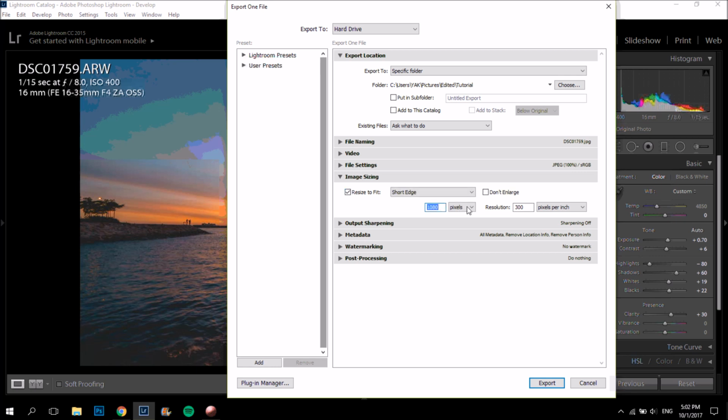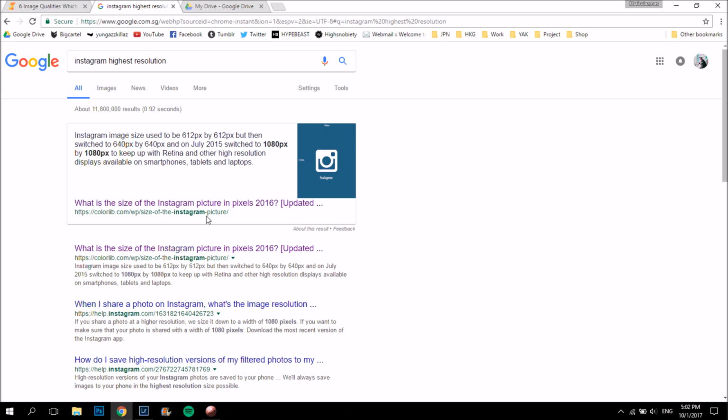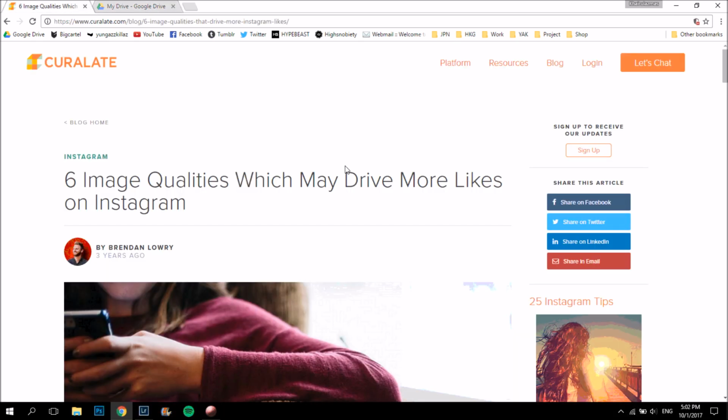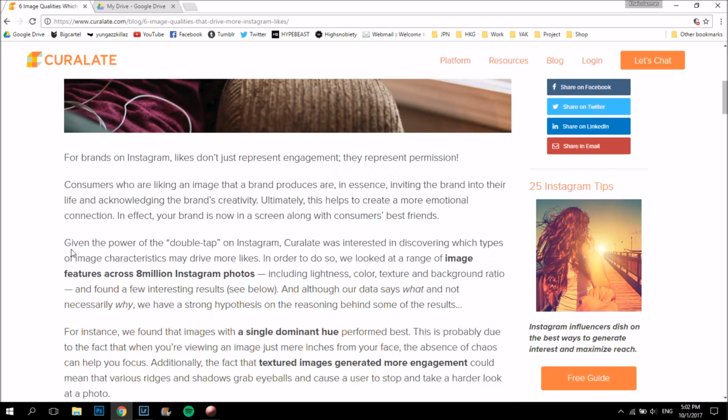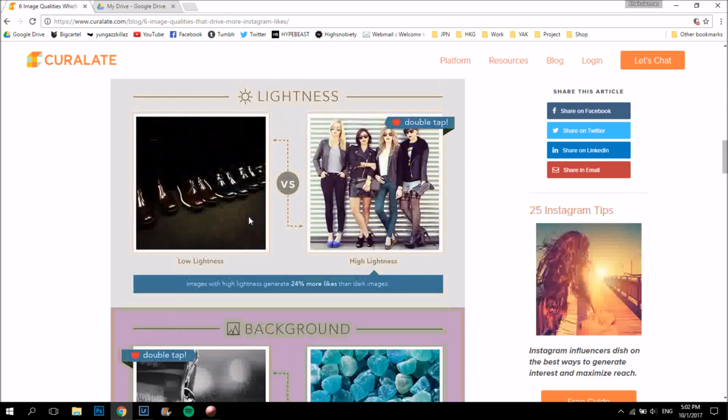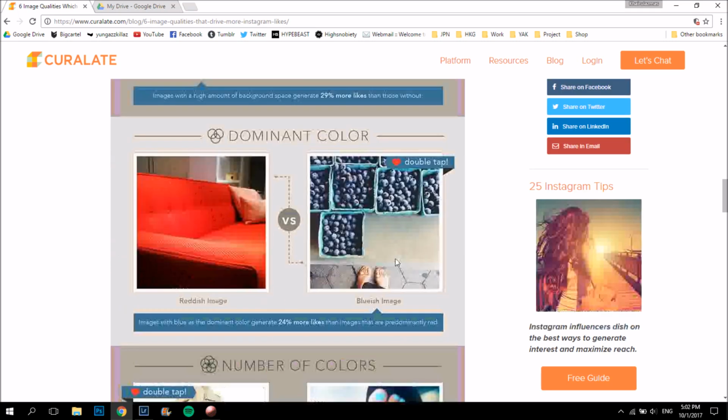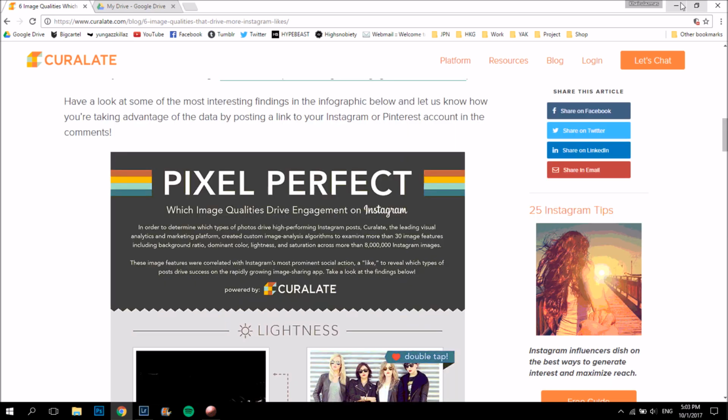I will also be including one article on image qualities that may drive more likes on Instagram. There's things like how brighter images get more likes, how bluish images get more likes. I'll let you guys read on that. And let's go back to Lightroom. 1080 pixels, you can use the short edge, 300 dpi. After I export it, I will upload it to Google Drive. I have the Google Drive app installed on my phone, so I will download the photo to my phone, then upload it directly. That's it.